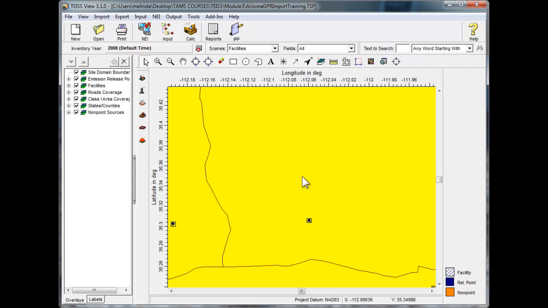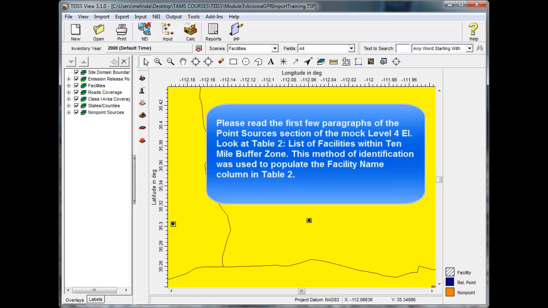So now what I would like you to do is take a minute to read the first few paragraphs of the point sources section of the mock level 4 EI. And pay special attention to table 2, which is the list of facilities within the 10-mile buffer zone, because this is the method of identification that was used to populate the facility name column in that table.